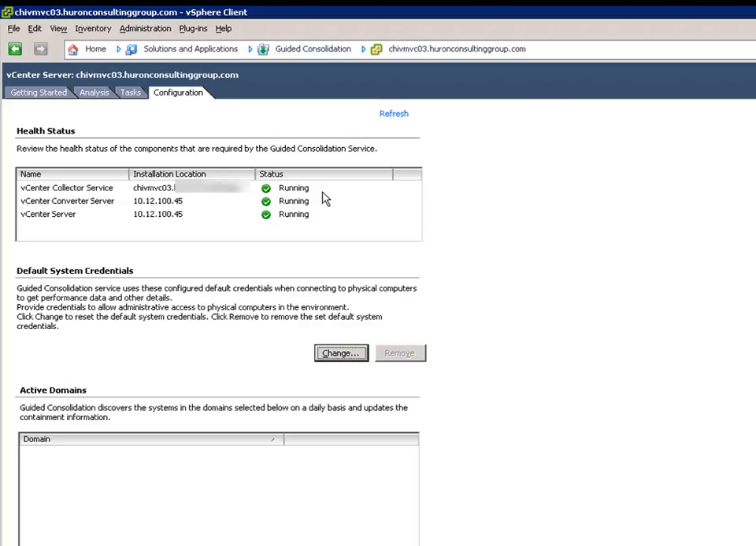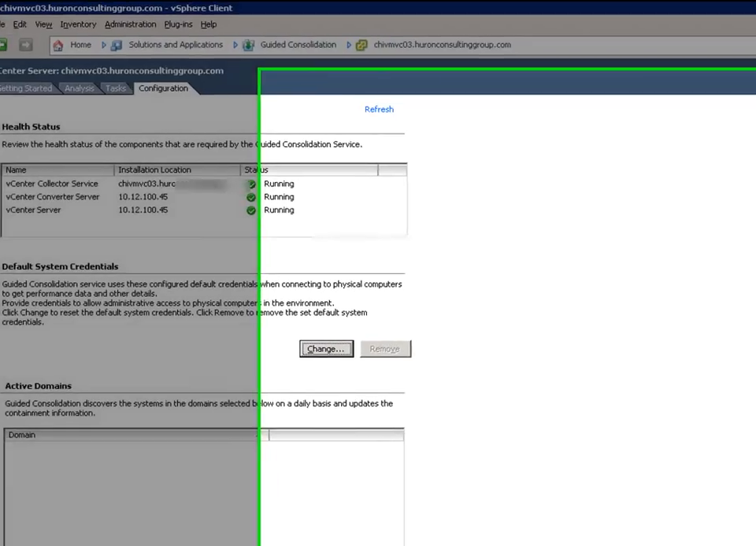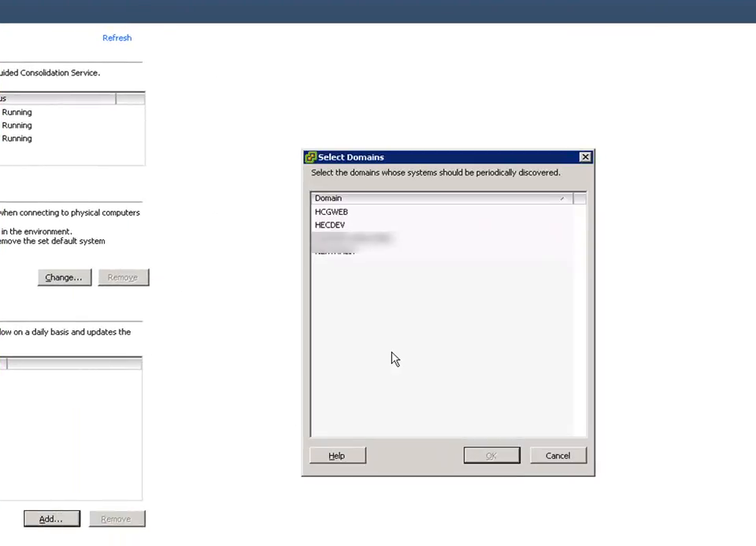Those are needed. The collector service is needed to collect all the information off of the physical machine. The converter is needed when you want to go ahead and plan the consolidation of the physical machines that's going to import them. And then you have virtual center. Obviously the service has to be running. Now down here you can add your Active Directory domains. So if there are certain domains that you want this to crawl, you can always go ahead and click on add, and you can go ahead and add any kind of domains that you want.